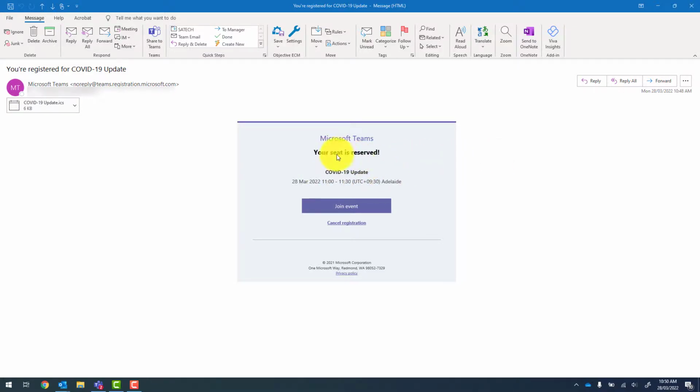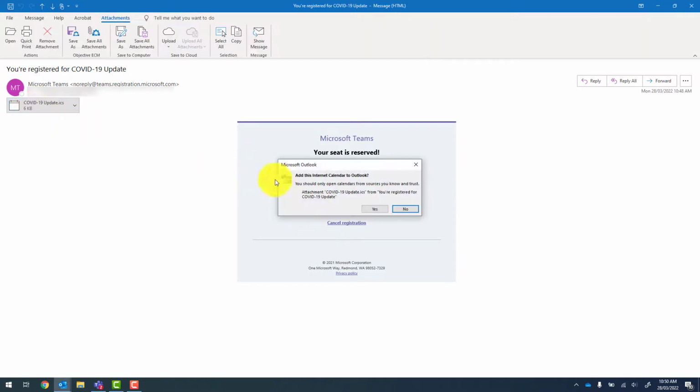It's got the name of the meeting that I'm attending, and it's also got join event and cancel registration. It's also got a calendar attachment here. So if I double click onto this, it will add this event to my calendar.